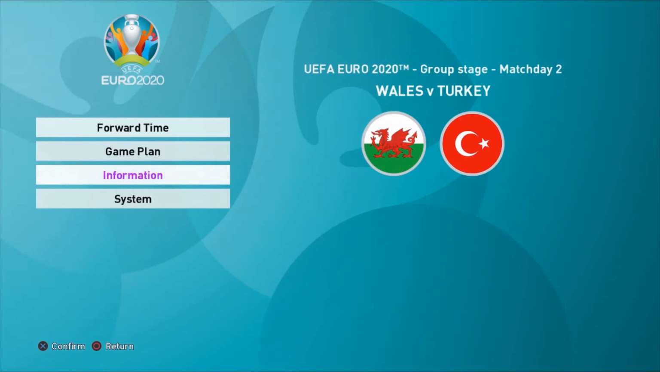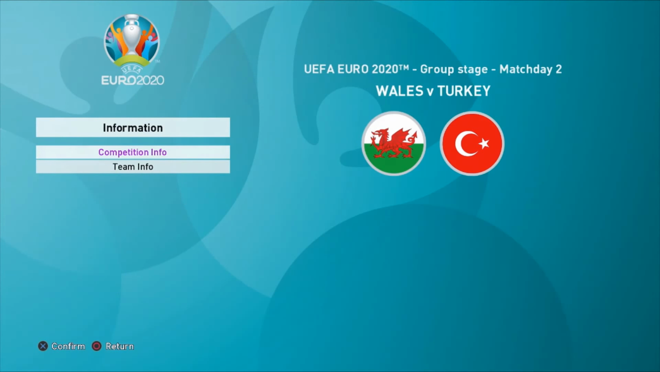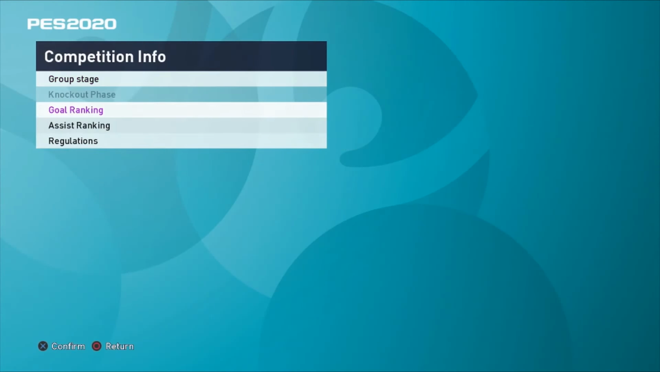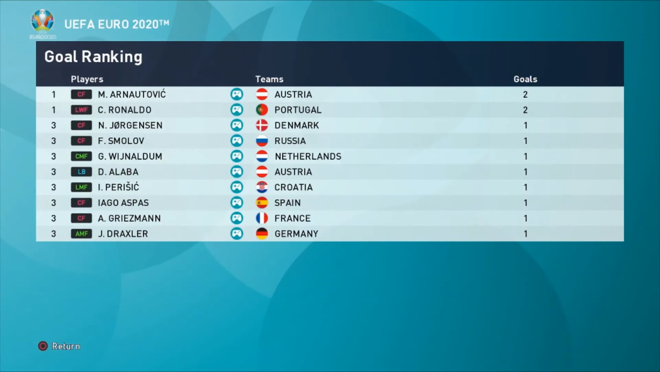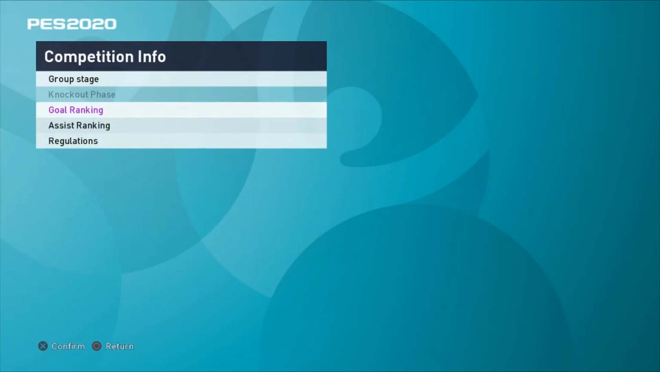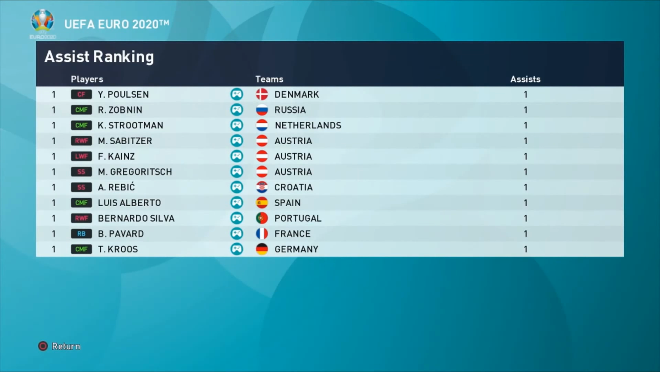So to end off this highlight section, let's have a very quick look at the top goal scorers and assisters, of course, as it stands right now. The top 2 players leading the goal scoring charts are Arnautovic and Cristiano Ronaldo. They've scored 2. The rest of the players on the list have scored 1. As for the assists, it's only 1 assist apiece for everybody right now, with still plenty to play for.